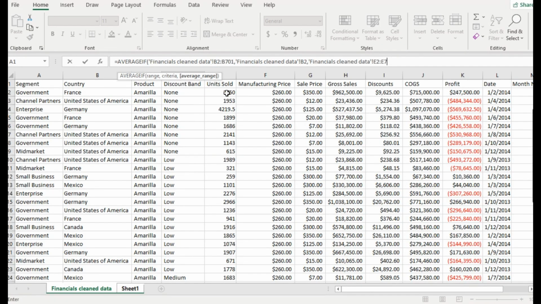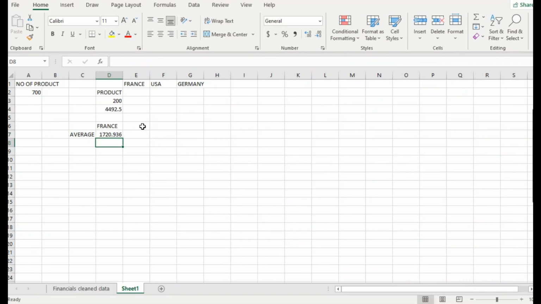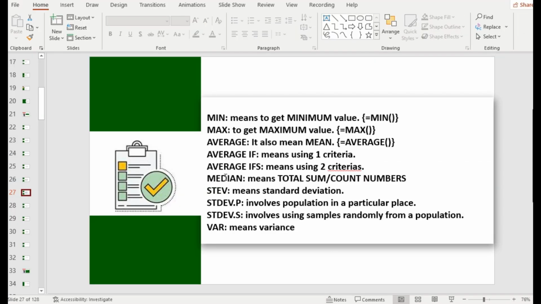So very simple. It's just you knowing your formula. Then I press enter, so I'm able to get the average unit sold in France. Same thing if I want to get it for others. That is AVERAGEIF. If you now want to get the average value for your product and France and the country, you will now use AVERAGEIFS. That is AVERAGEIFS.